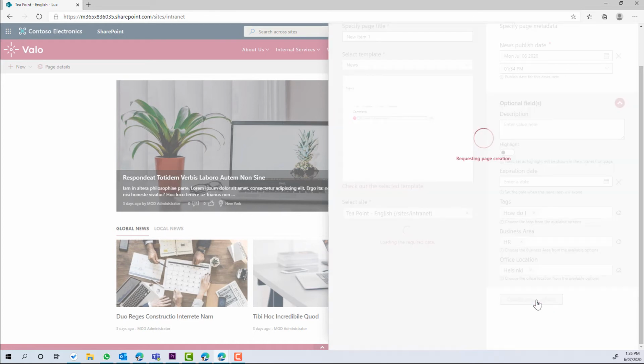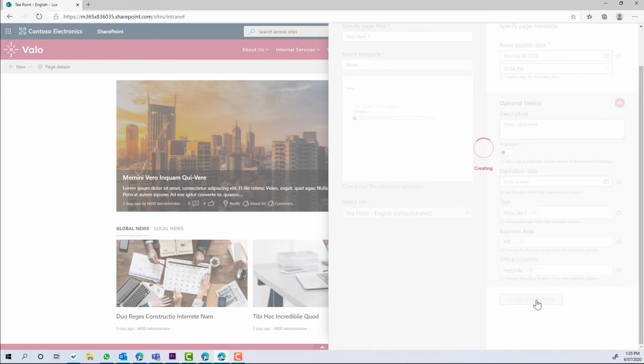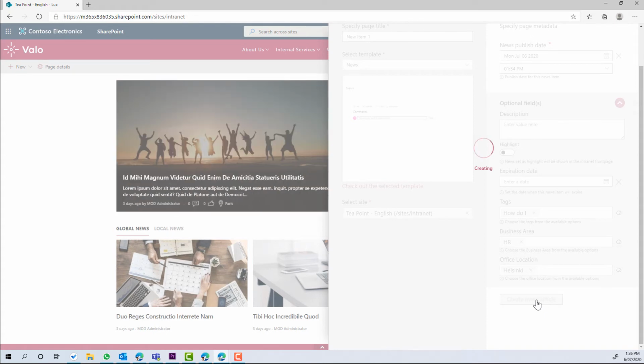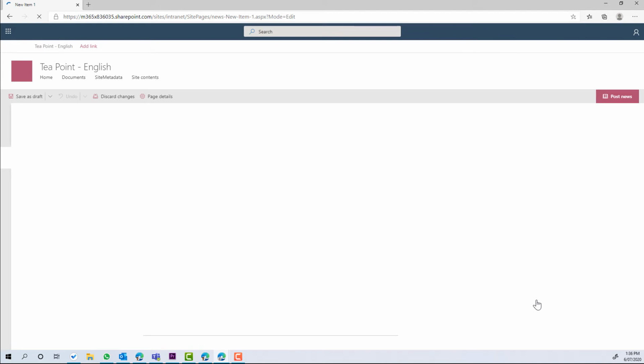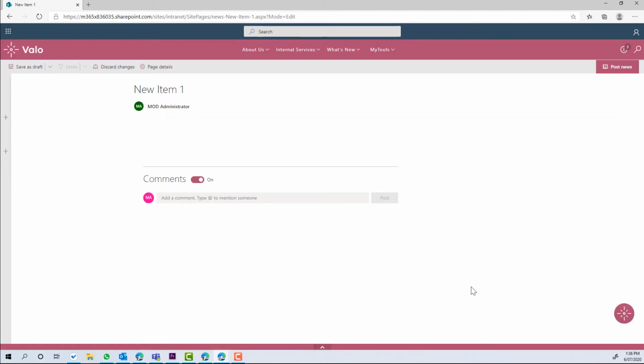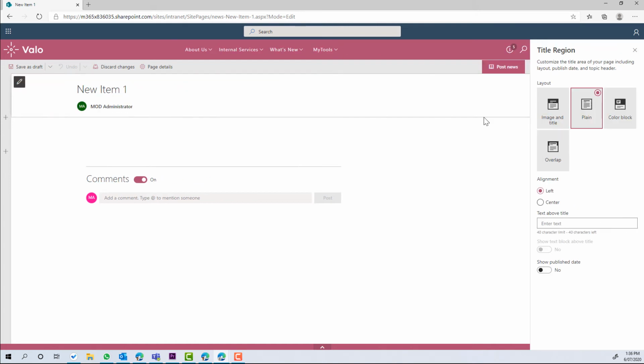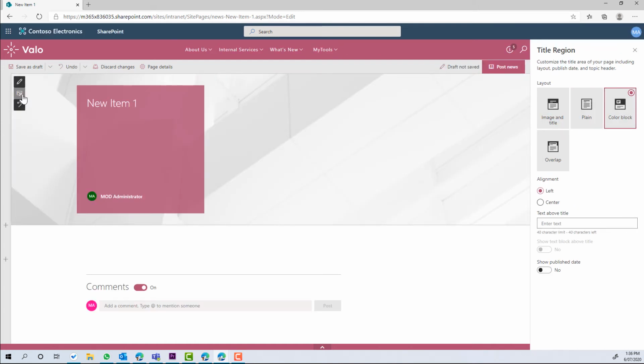So I'm going to click create news, and what's going to happen now is it's going to create that page based on the template that I've chosen, automatically. So that template can have content, it can have web parts, it can have the title set and the background image of the title region set as well, so that it again gives your content creators a really great starting point. So you can see here I've just created a page, a news article, and I can now go ahead and start building out my page.